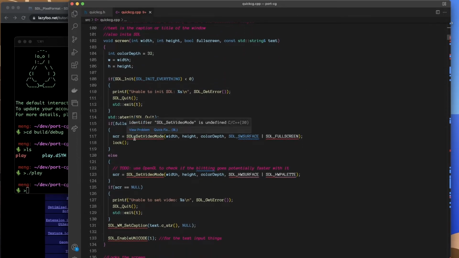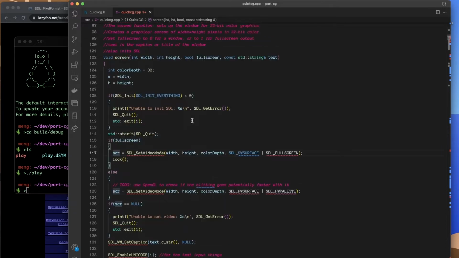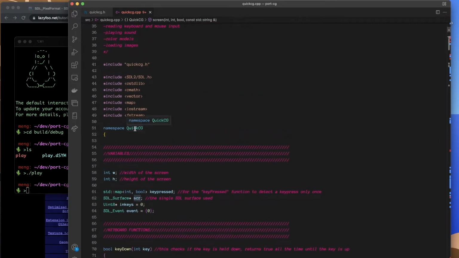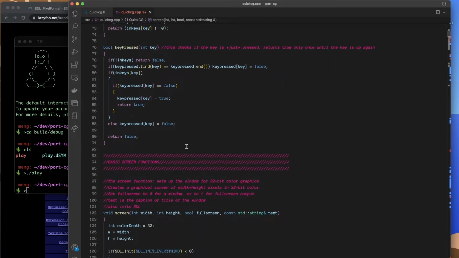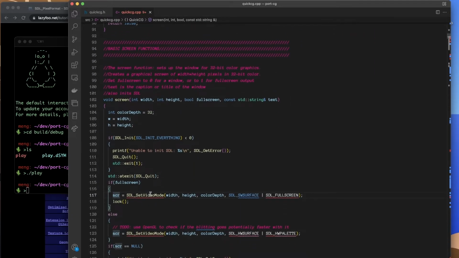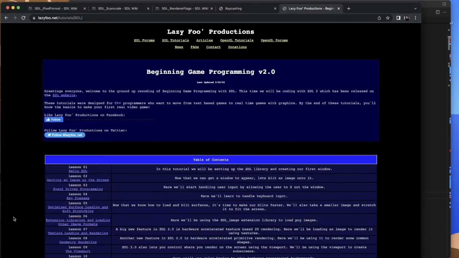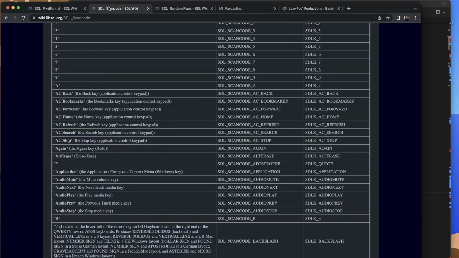So the first thing I see is we have a screen, and by the way, this is all within a namespace, QuickCG, and this screen is kind of a namespace variable, so it's scoped to the namespace. We have this SDL surface pointer, but there's no SDLSetVideoMode. So what I'll do is I'll just go over to this, where are we?